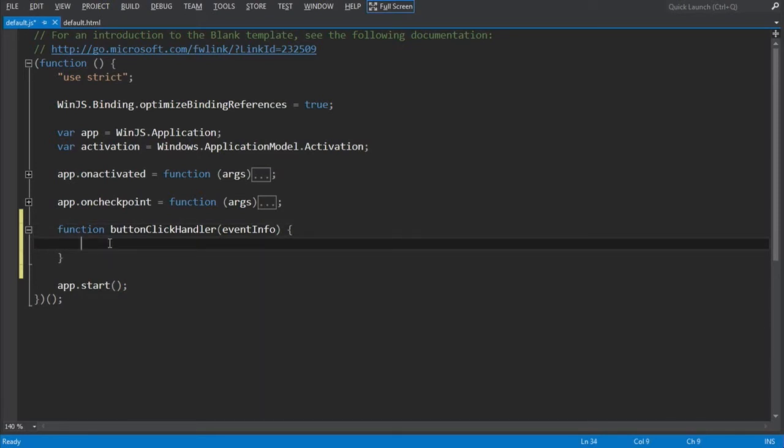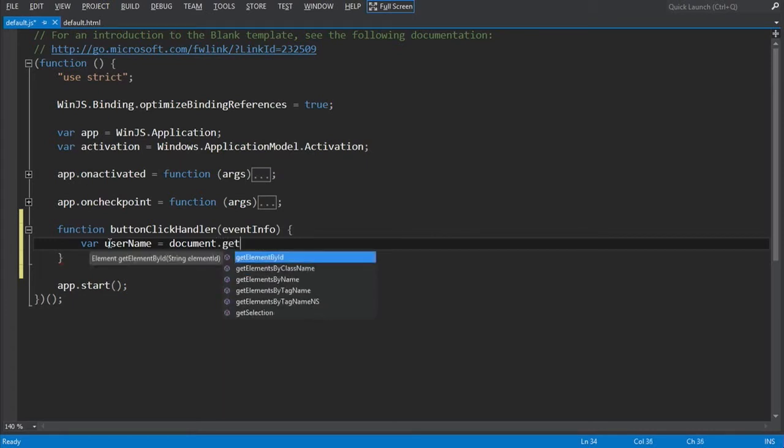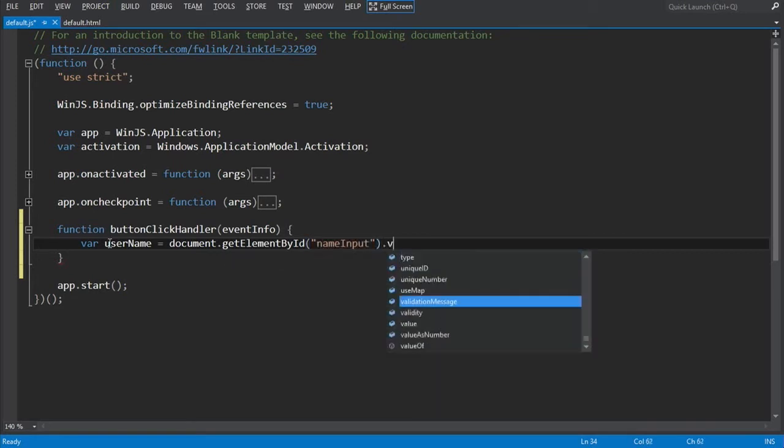With Windows 8, you don't need to worry about the differences between touch, mouse, and other forms of pointer input. You can just use events that you know, like the click event, and they work for all forms of input. And the first thing we're going to do is create a variable named username, and that'll retrieve what the user actually typed into that text box. So we'll use document.getElementById, and if you remember, our text box was named name input, and we want the value.